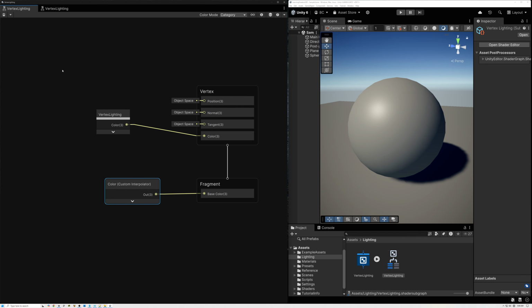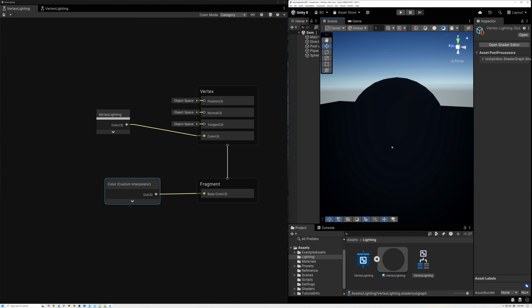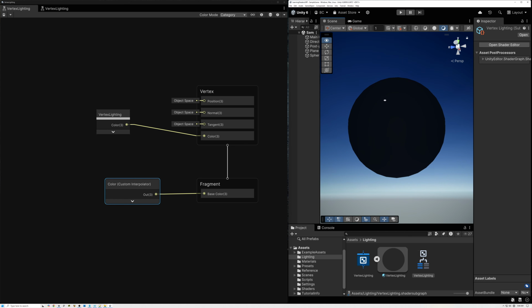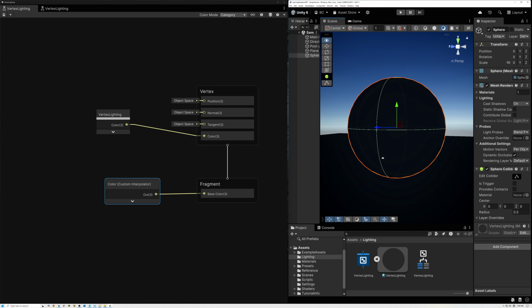So let's go ahead and save this, and we'll assign our shader to my scene here. We're going to assign vertex lighting to the plane and vertex lighting to the sphere. And you can see now I've got this kind of bluish color. And you might be wondering, well, where is that color coming from? Let me show you that really quick.